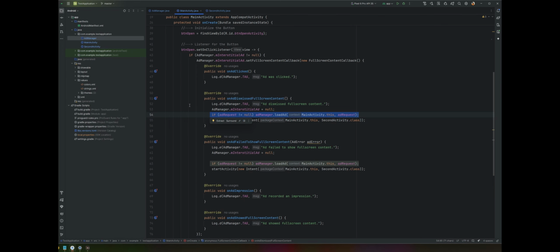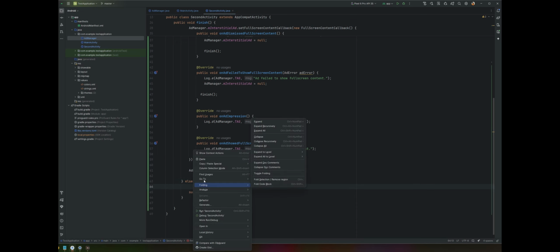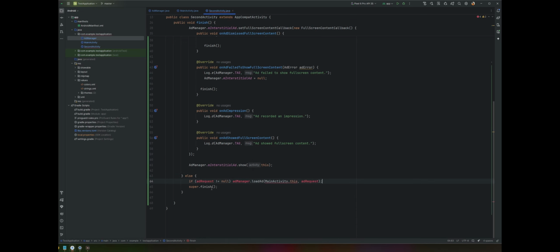I copy it, go to the second activity, second part of the if statement, before super.finish, and paste it here, like this. The ad request is in the main activity, so we have to address it through the activity. So I'm coming here before ad request, and I'm typing MainActivity.adRequest, so we can get an ad request. I do the same for this ad request, MainActivity.adRequest.